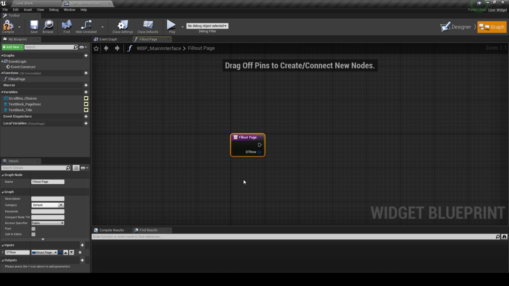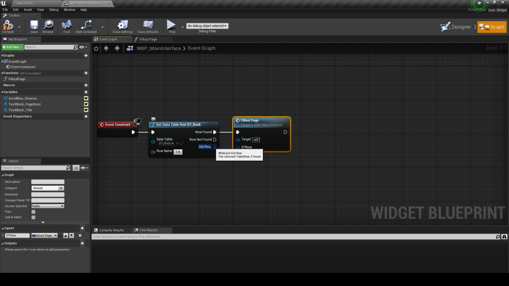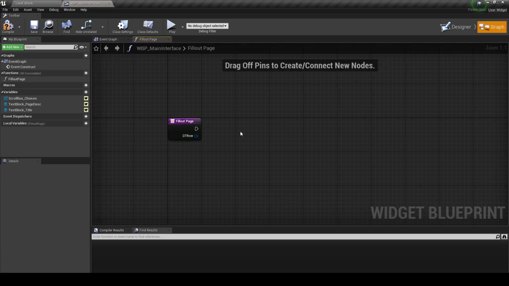Now we could just call this function and have the data table row within it, but for readability's sake, I like to have the data table outside of it, just so we know at a glance what we're passing into it, and ideally what it should do without having to add any comments or any extra information. So for the row found, we're going to drag off of that. We're going to call that fill out page function we just made, and this will get called every time we make a choice. So let's go back into it.